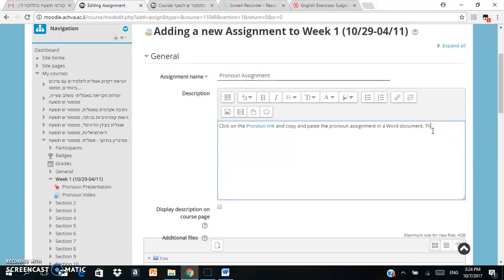Then complete the assignment and add your name.